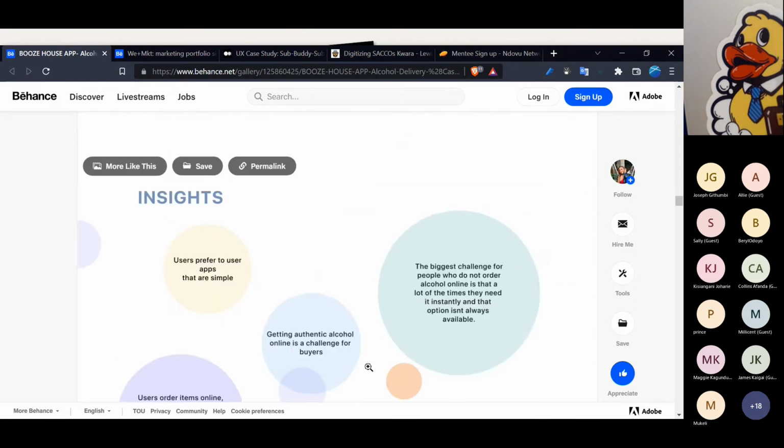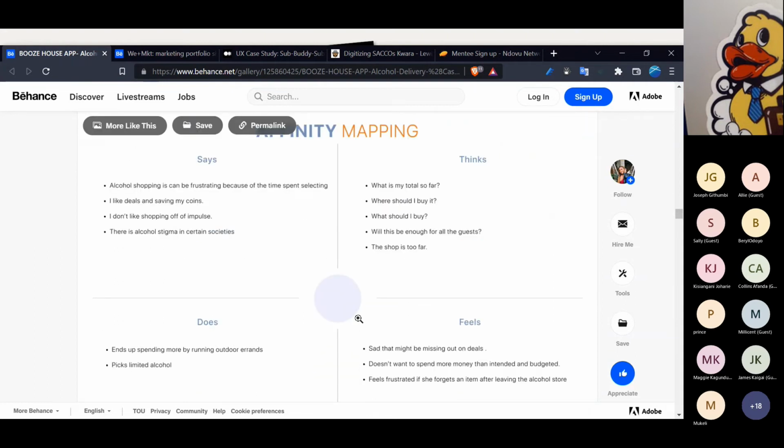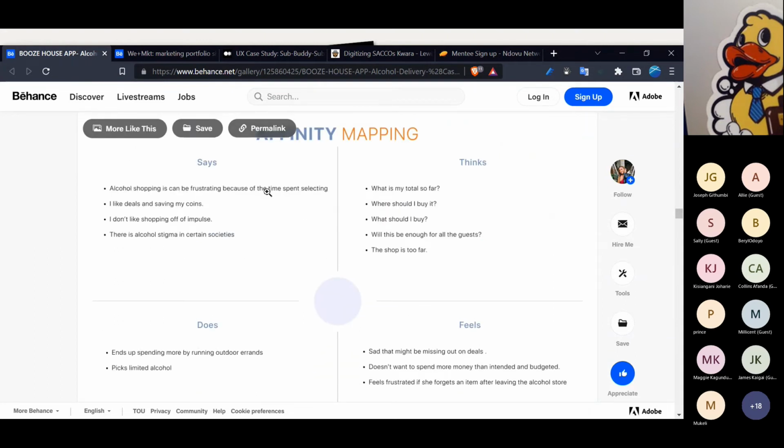Still on the research, insights. After doing the research, you come down and gain the insights. So what were your findings from the research you did? This is still part of the insights. This is what a shopper says, probably what a young professional will say: alcohol shopping is frustrating because I spend a lot of time trying to select what I want to buy and so on. And then the buyer is probably thinking, okay, how much money do I have?